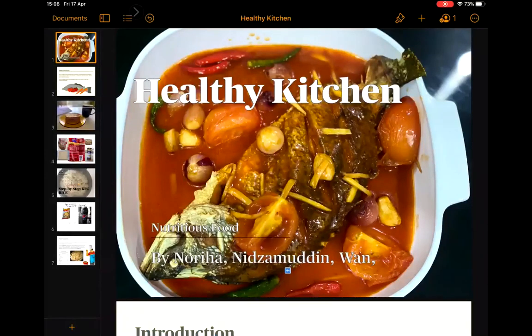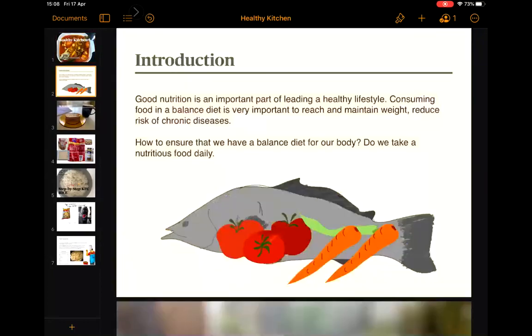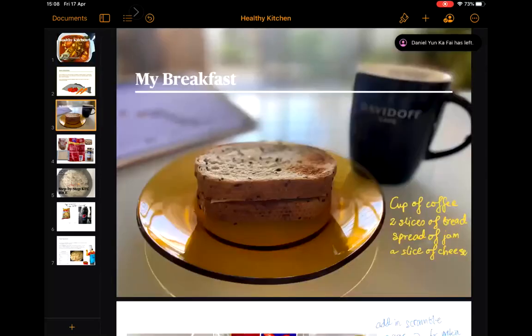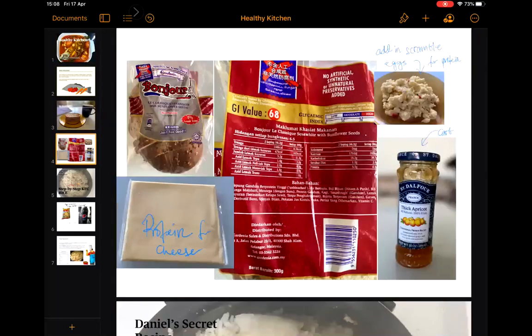So let's see. Yeah, hopefully this works. So you can see from your screen, this is the first page of our work. The title is Happy Kitchen, and we have an introduction, just a little bit. Okay, this is by Daniel.